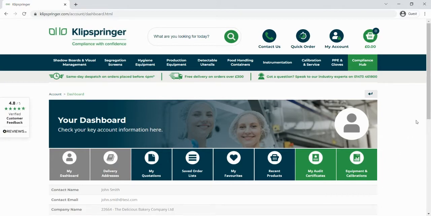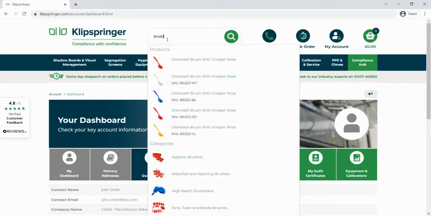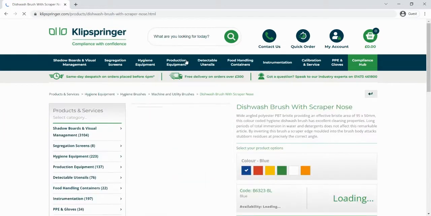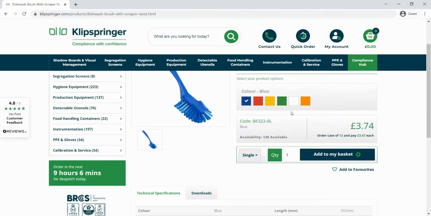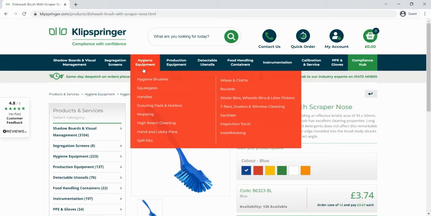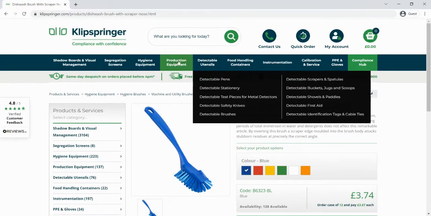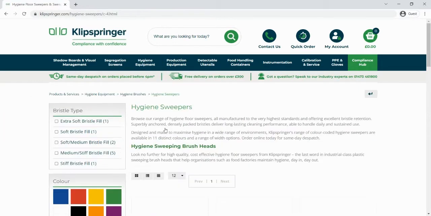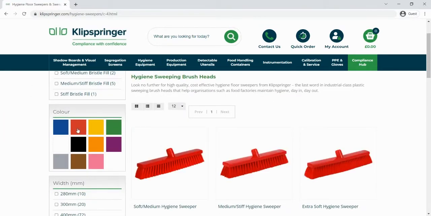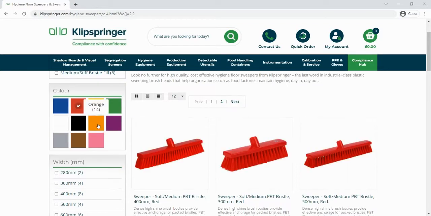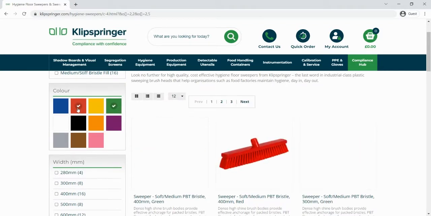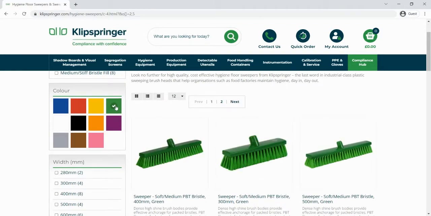There are two main ways to search for a product online. The most popular method is using the search at the top of the site, which will display product options as soon as you start typing. Alternatively, use the categories at the top of the page like this, and click on the sections you wish to view. The filters at the side of the page also help to guide you to the right product, especially when you're looking for particular colours or sizes.